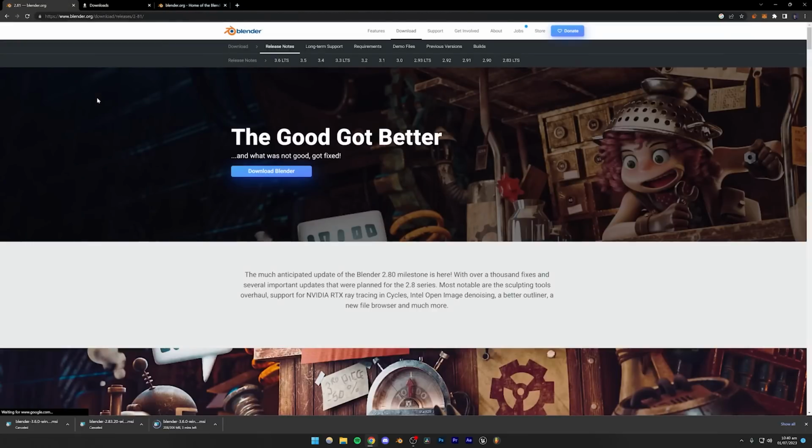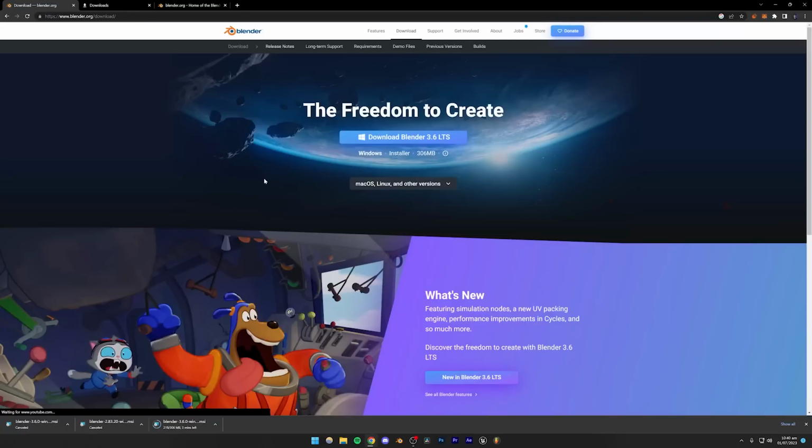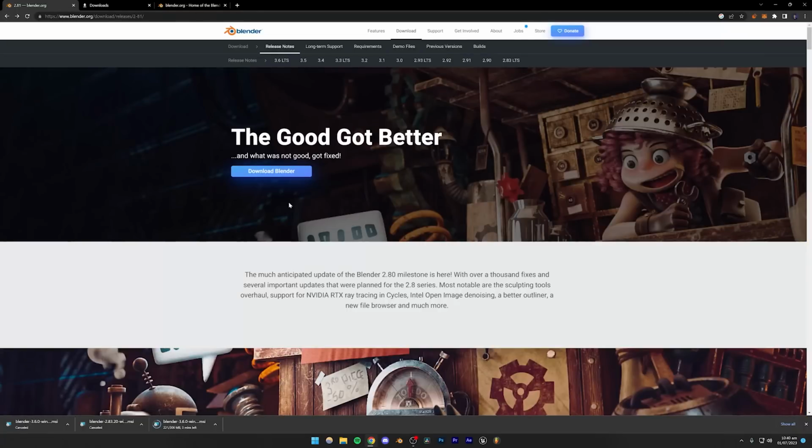Now, this version does have some fewer features. It doesn't have geometry nodes, and I think that's pretty much it. That's the only major thing that it's lacking. But everything else is pretty much the same, and it renders faster. It's generally a little faster on slower PCs. So you don't have to click this, because if you do, it's going to take you to that same website, Blender 3.6. That's not what we're trying to download.